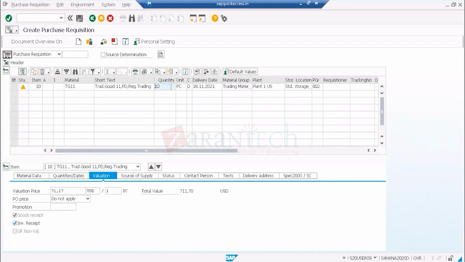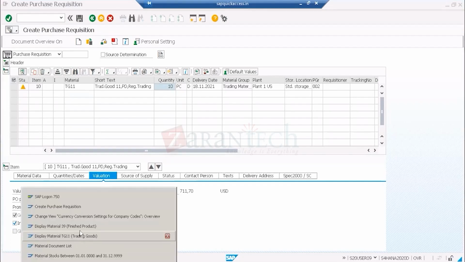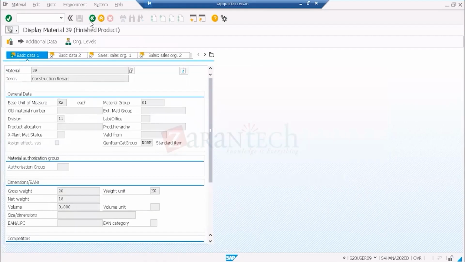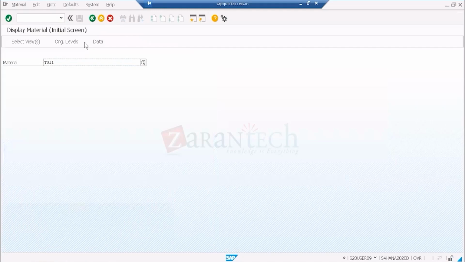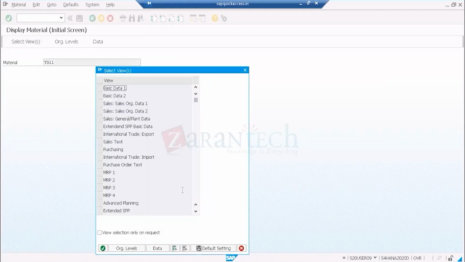Mahesh, you have not given any valuation price. The total is coming as 711.7 because 71.17 into 10. But I saw that you never gave any valuation price here. How has the system taken the valuation price here? Then I need to go to the material master record. I'll come to the material master record.